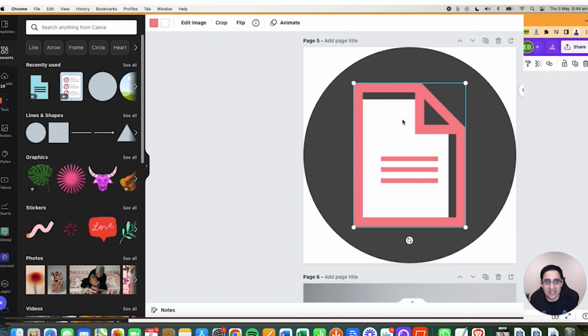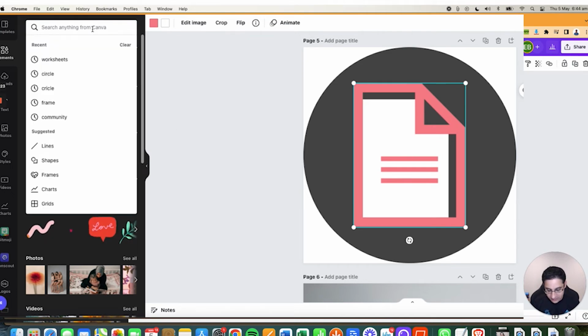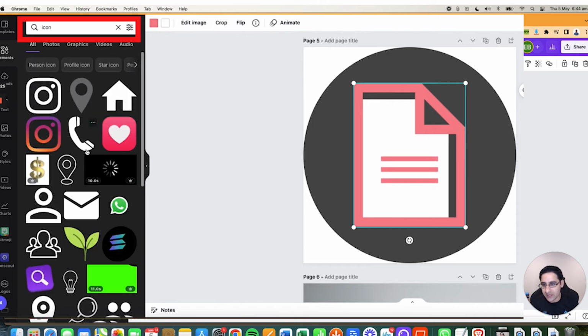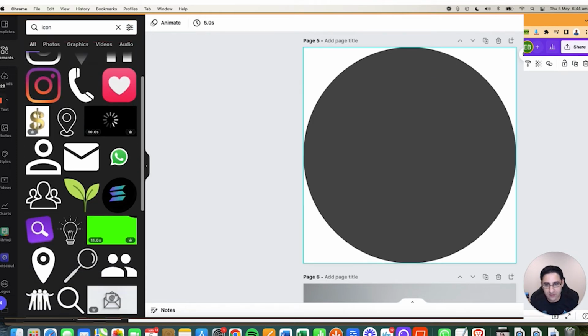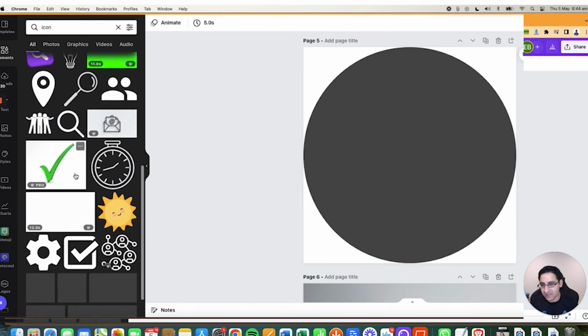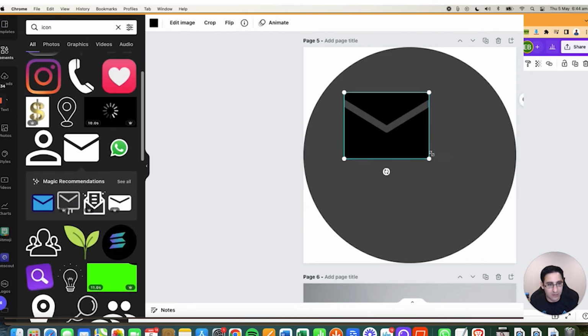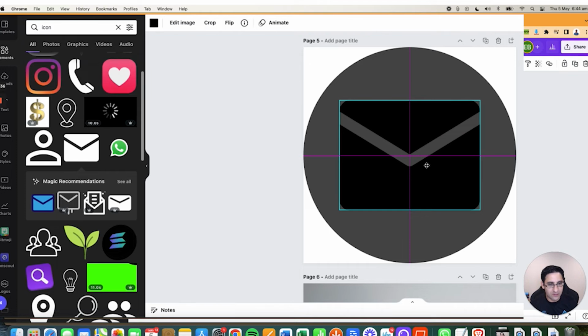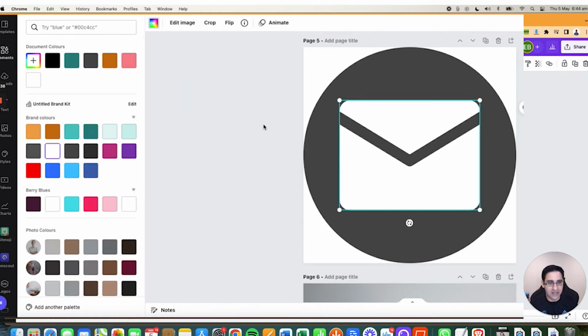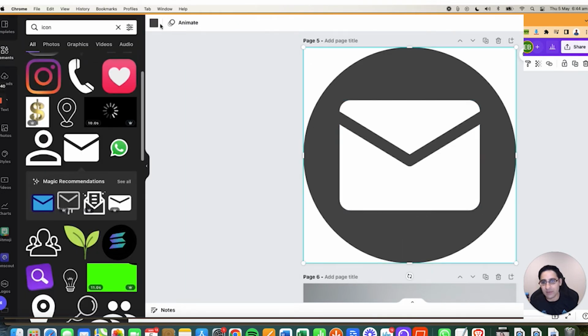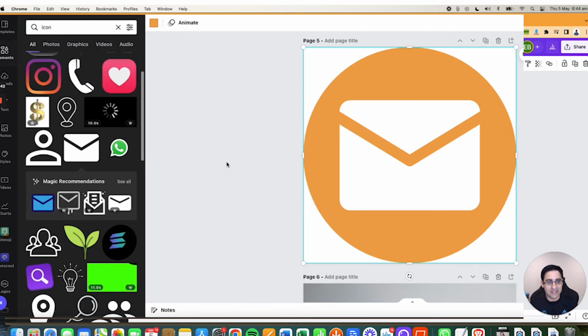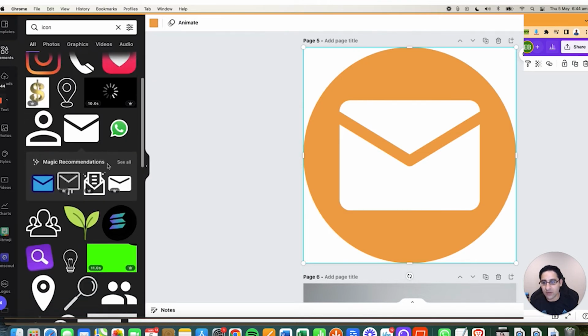Now, in terms of the icons, there are so many options. What I would suggest is you look for the word icon and find a whole bunch of them, so you'll have a lot of different options. Let's say I've got a topic about email marketing. I can just grab this one, put it in a circle, and make this one like this. Okay, and this could be an icon. Depending on my branding colors, I could do something like that. And you can see there's just a lot of customization.